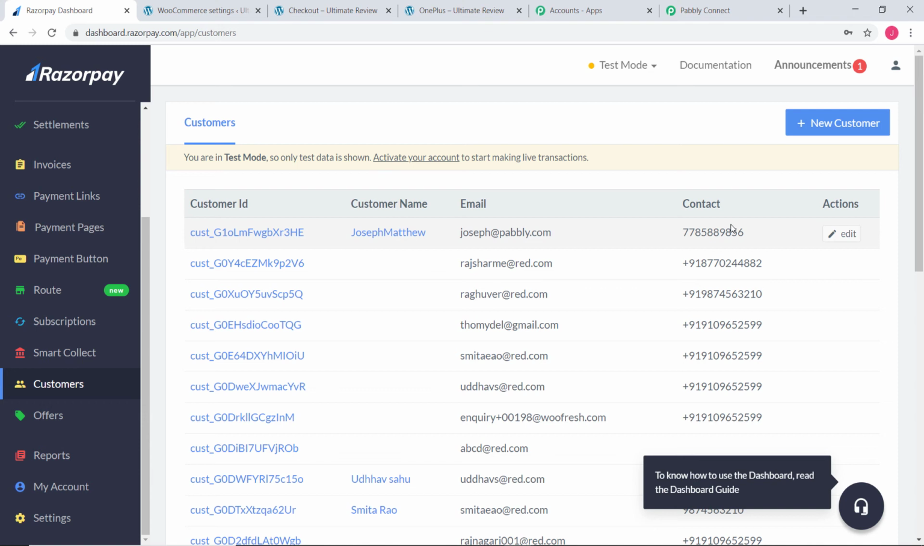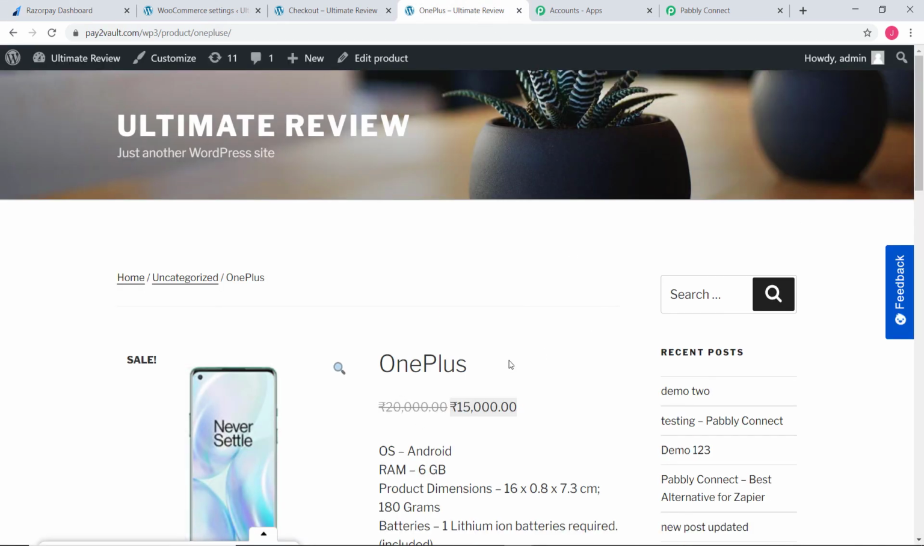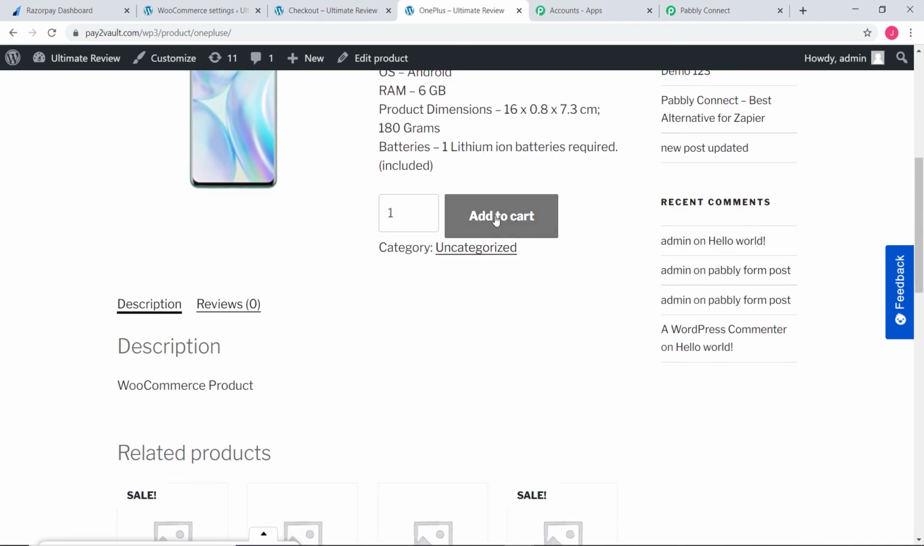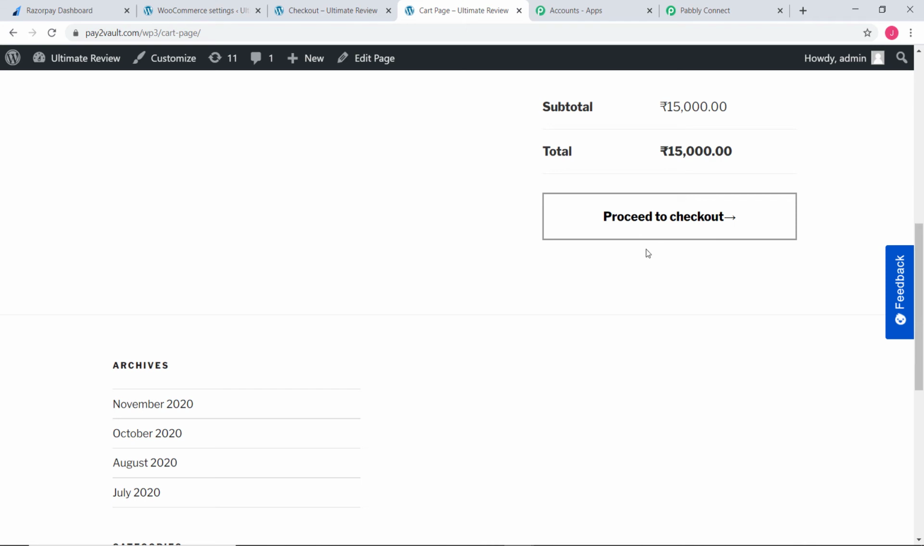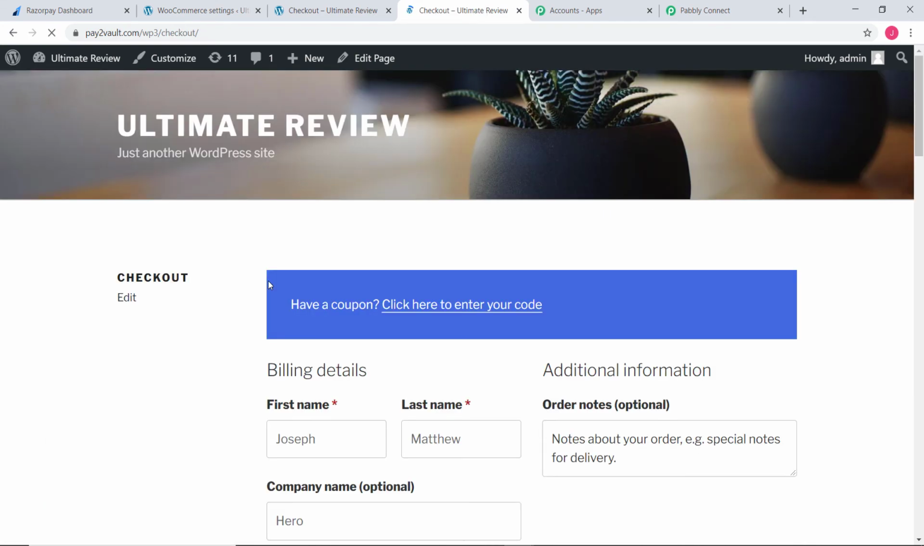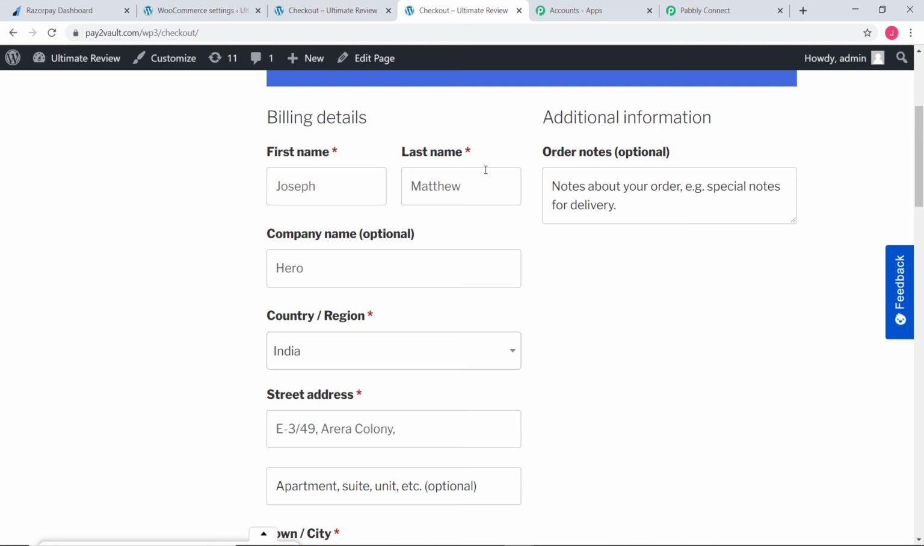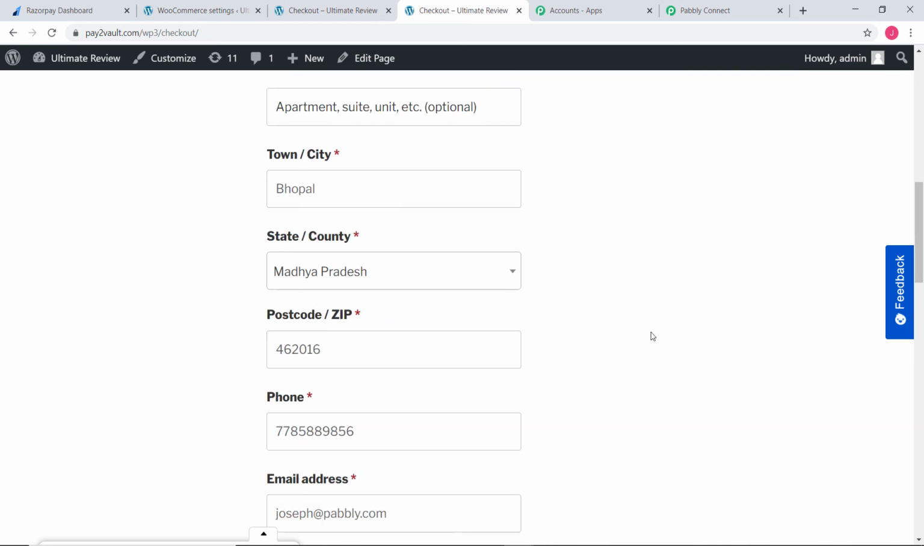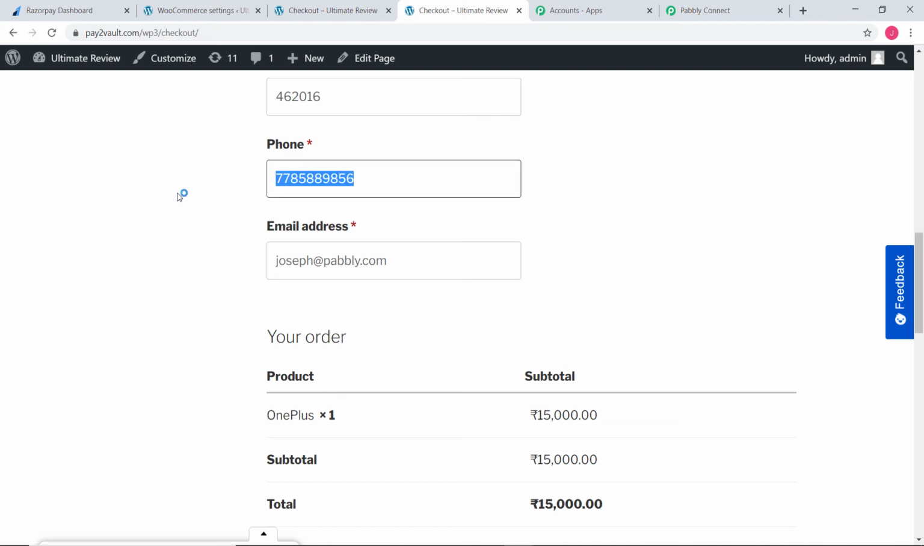Now I am going to show you this process again with one more example so that you can understand how this integration takes place in real time. So now I'm going to go to my WooCommerce page over here and we are going to buy a OnePlus phone this time. So I will add it to cart and now I'm going to proceed to checkout. Okay, so here you can see first name and last name. So I'll just remove this one from here and I'm going to enter new details. So Benjamin. Okay, last name Matthew. Okay, I'll go down and I'm going to change the number.